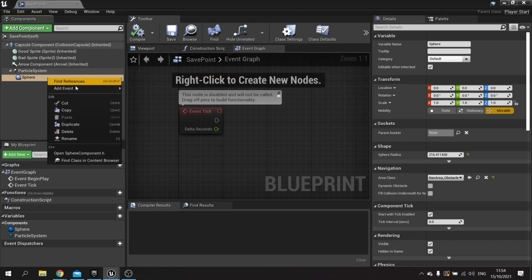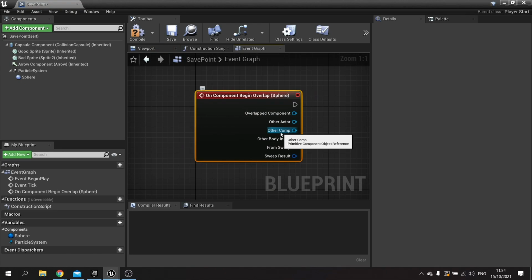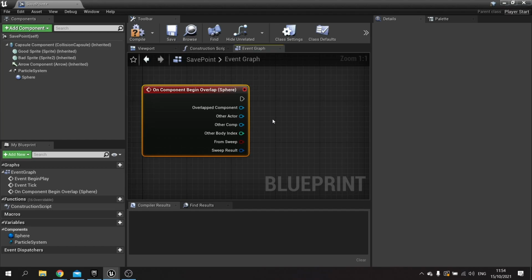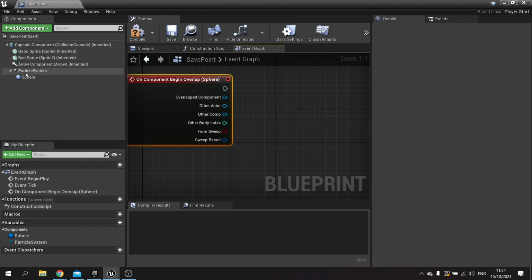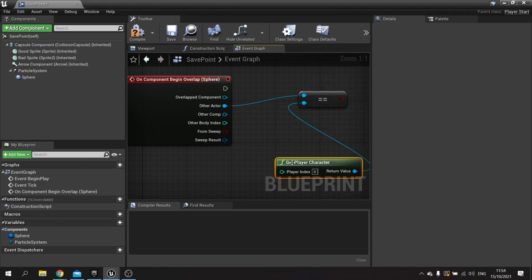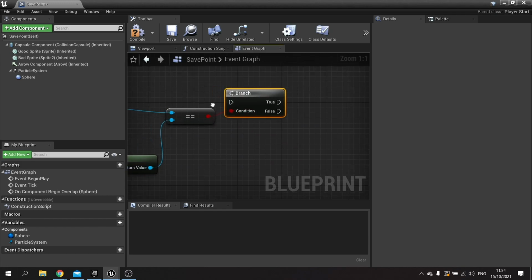So we're going to right click on this, add event, begin overlap. And you can use any interaction system you want. This is just a way of doing it, and it's probably the quickest way of doing it. That's why I'm doing it for this purpose. But you can use any interaction system you may have. In this case, for the sphere here, we're going to check if other actor is equal to the player character. And that is the case with a branch.